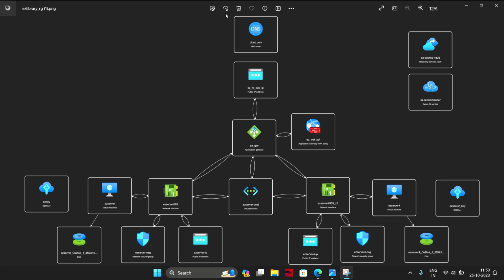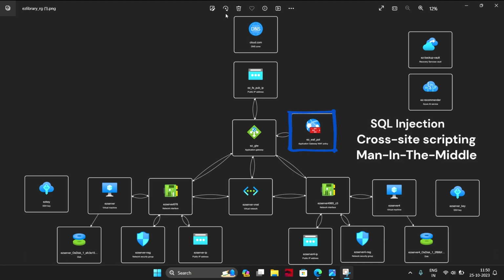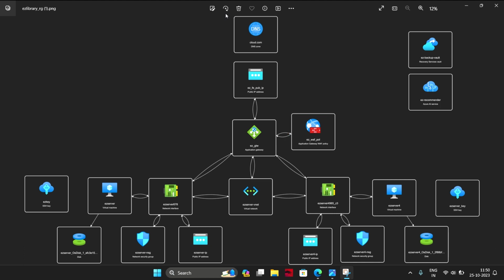Next service that we have used is web application firewall. The web application firewall protects the website from common attacks such as SQL injection, cross-site scripting, man-in-the-middle attack, etc. Another service apart from above services is DNS zone. The DNS zone hosts the website's DNS records. This allows users to access the website using its custom domain name, that is EZLibrary.online.